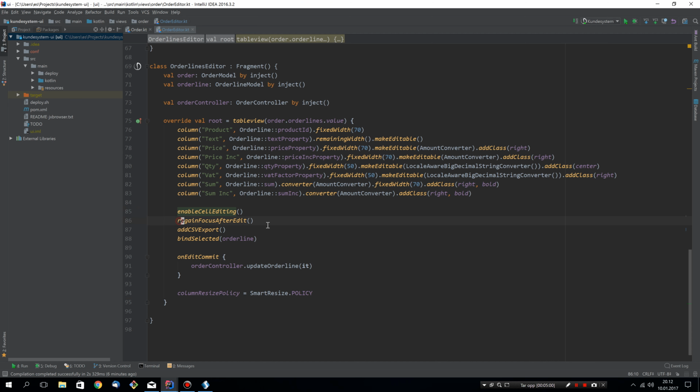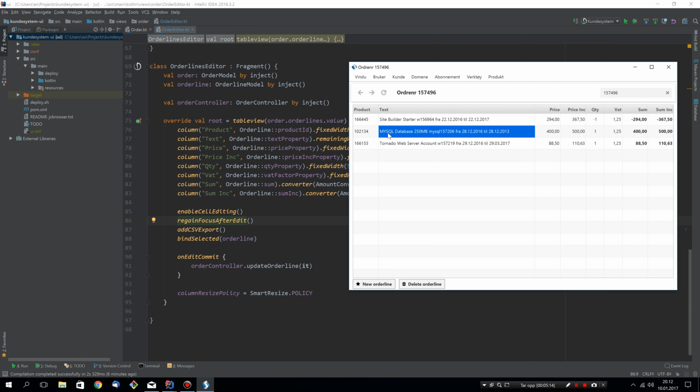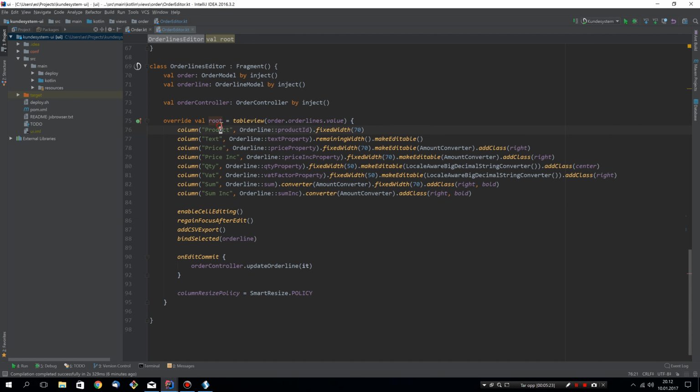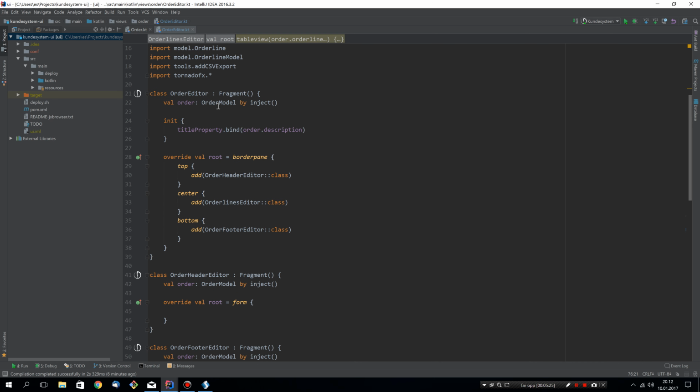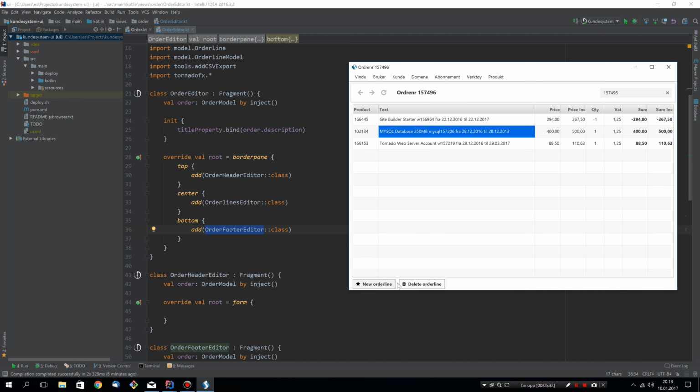The next one caused me some issues. Grant helped me out in the Slack channel for TornadoFX, and he gave me a solution to this one. So let me change this UI slightly. I will just add a text field above the table. This order lines editor is just the table view, and I have something called an order editor here, which ties together a header, the order lines editor, and the footer. And the footer is these buttons down here.